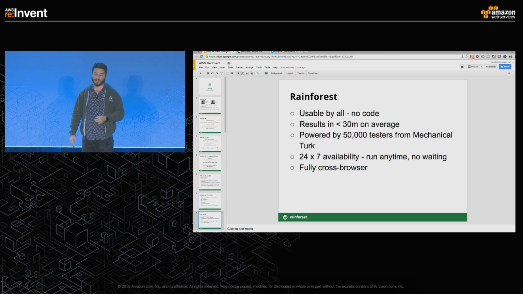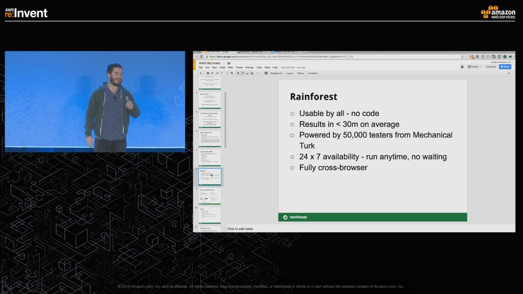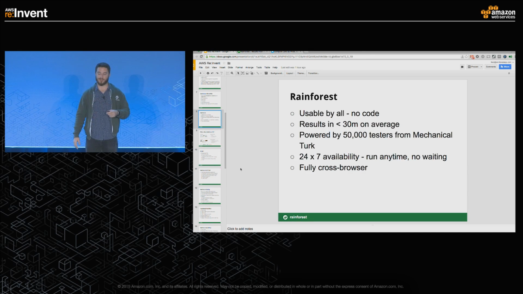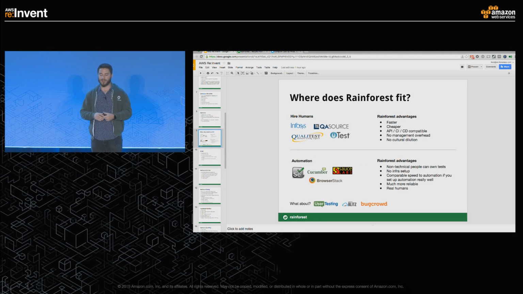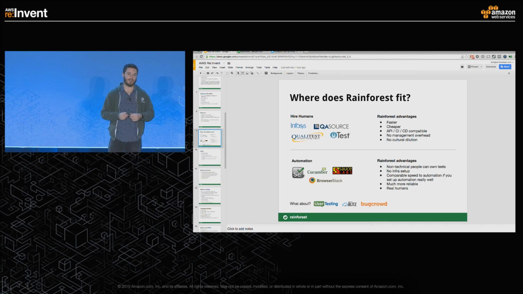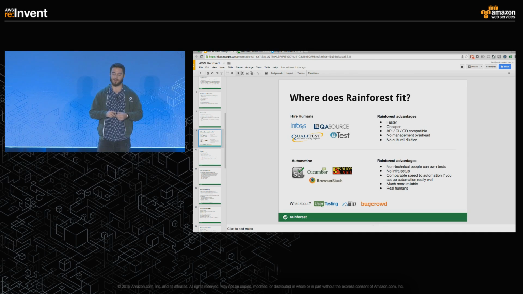As you can see, there's 50,000 testers. That's the monthly active number. Daily active hovers between 5 and 10,000. 24/7 availability, and fully cross-browser. So you may be thinking, well, this all sounds fine, but where does this fit? Like, why do I need this?